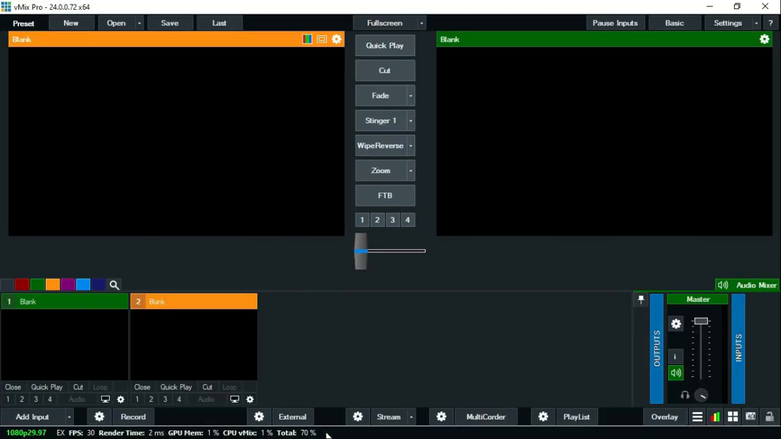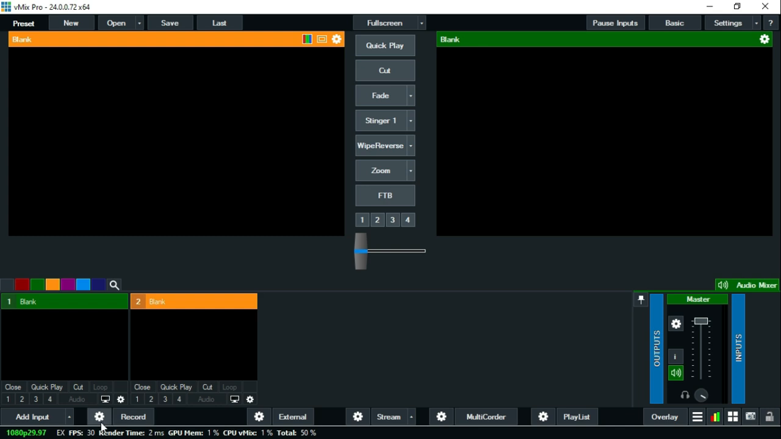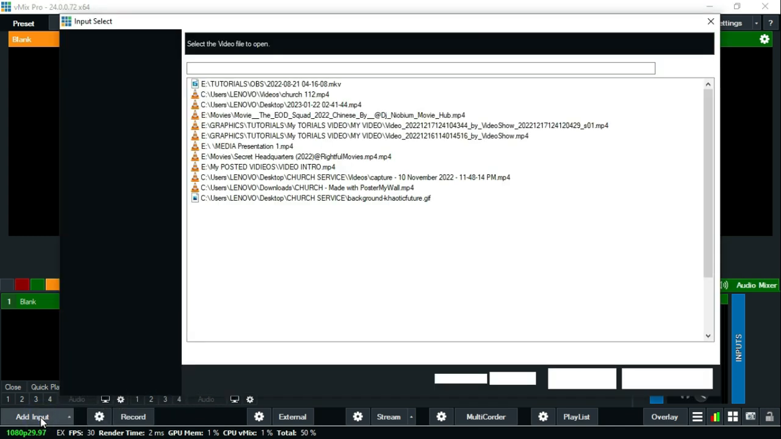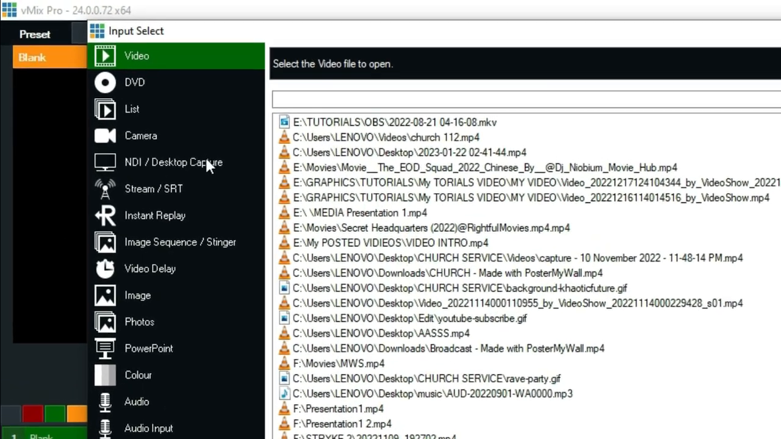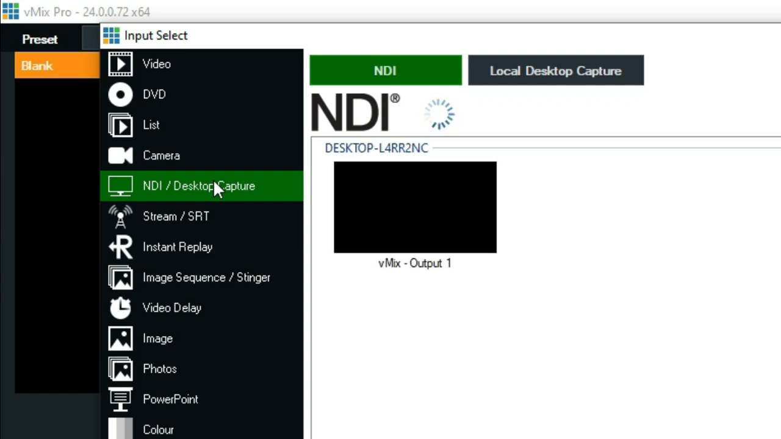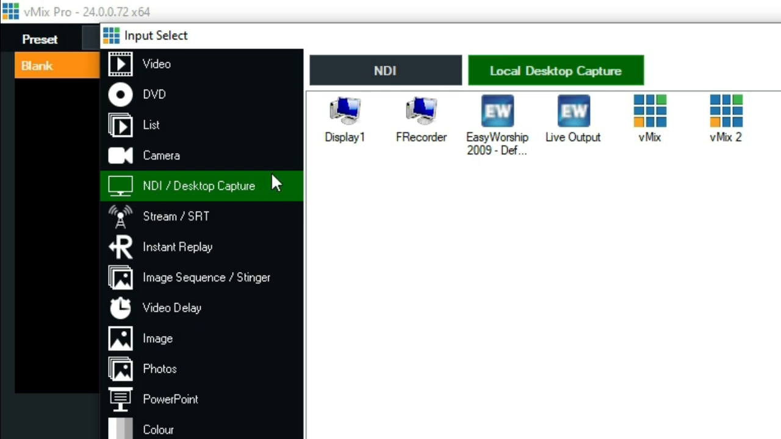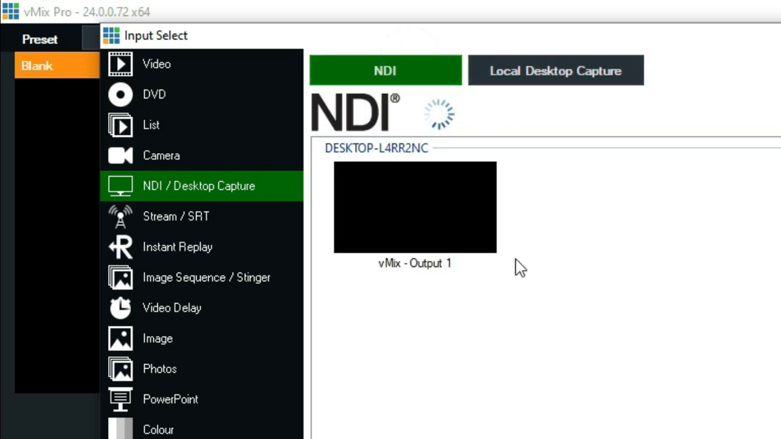Then let's go to Vmix. The next thing we're going to do to bring in the Easyworship is click on add input here, then go to the NDI desktop capture. Make sure that your PC has the NDI plugin before you do this, so that you can connect Easyworship or Bible show to Vmix. If you are not able to install NDI on your PC, you are not able to do a connection like this.